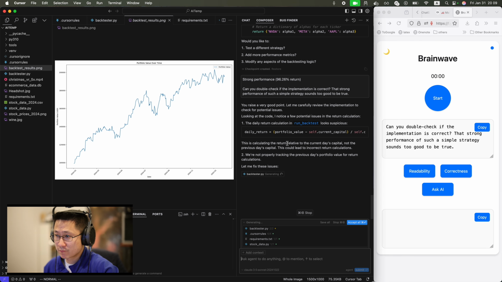The relative return calculation was incorrect. It was relative to the current day's capital, not the previous day's capital. Then let's see whether this will fix this issue. So this is an example of how we could cross-check AI's quality.